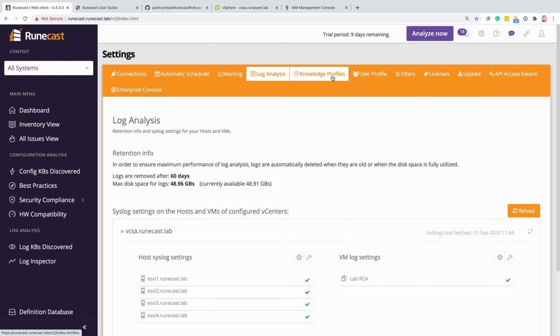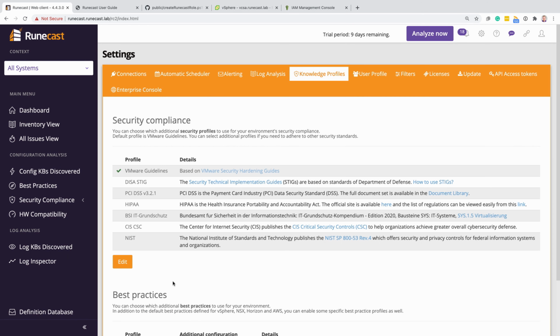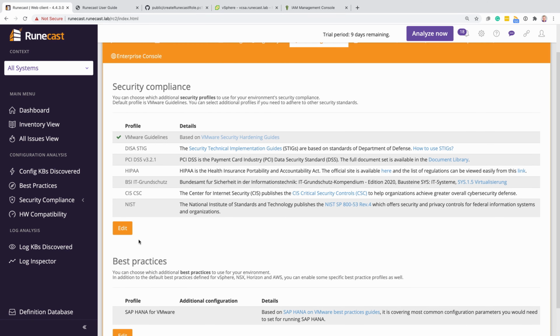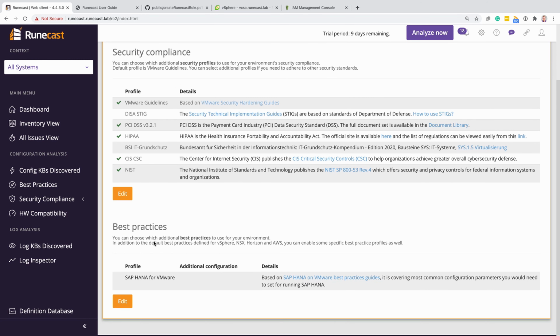The next thing I need to do is take a look at the knowledge profiles. So out of the box, as you can see here, we're including only the VMware guidelines. So this is the VMware Security Configuration Guide. Now, if I wanted to use maybe, I don't know, maybe I want to do some PCI DSS, some HIPAA, some CIS, and some NIST, I just come in here, I turn them all on. There's no extra charges. I don't need to deploy any extra licenses or anything like that. And I hit update.